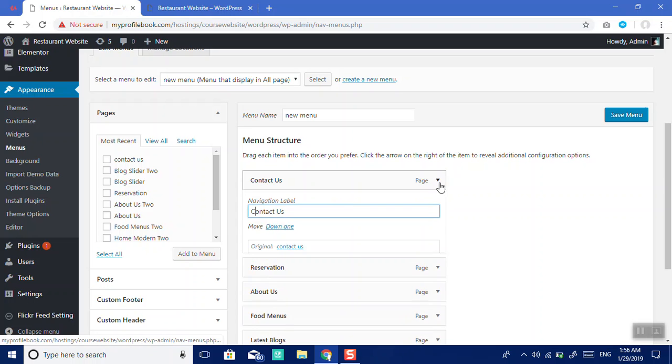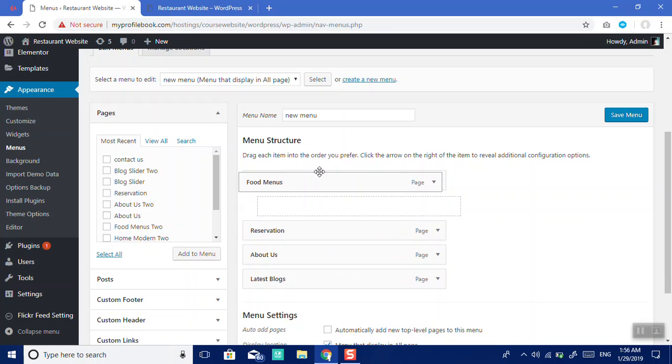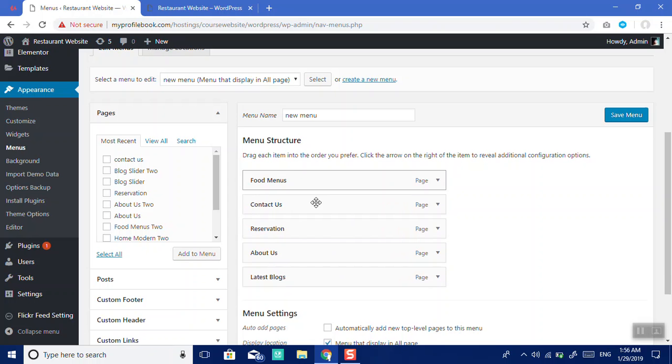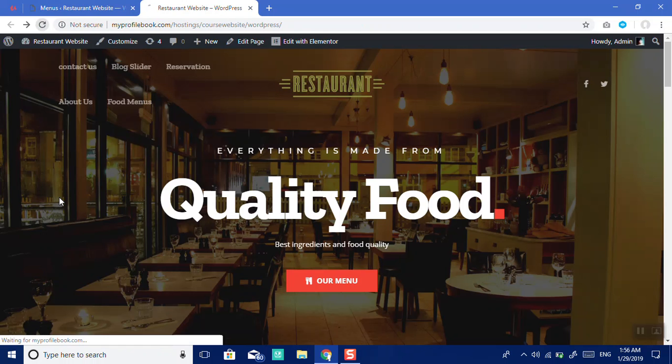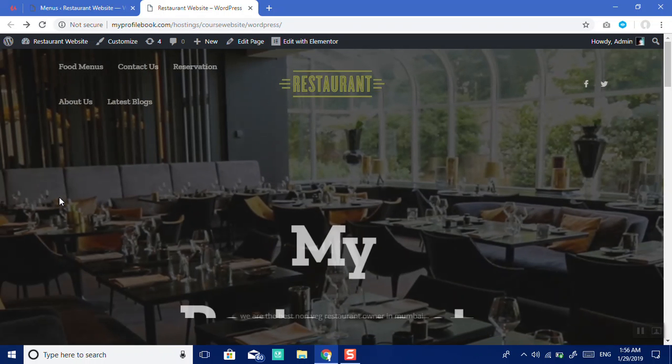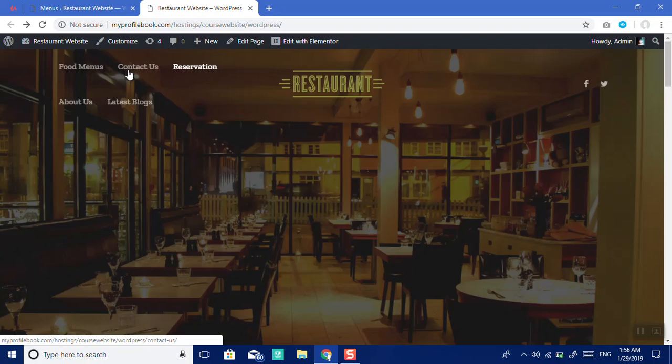Okay, so this is food menu will go up, contact us, reservation, about and latest blogs. That's it. Let's save it and let's try to refresh this. If everything is okay, it will be refreshed. Awesome. You can see the food menus on the top, latest blogs at the bottom, about us, contact us and reservation. These are nothing but the pages.